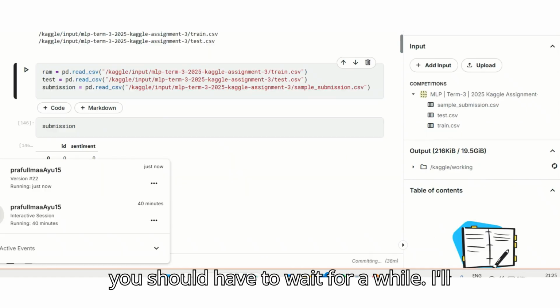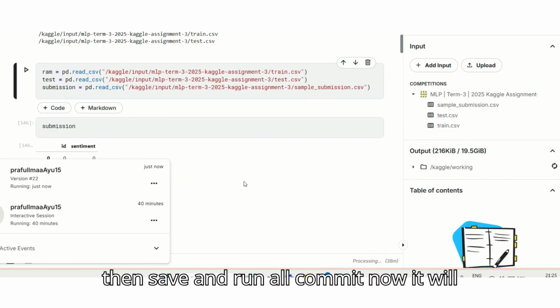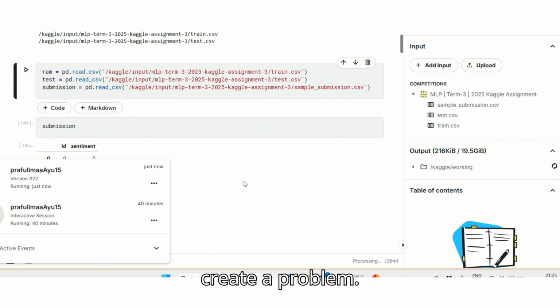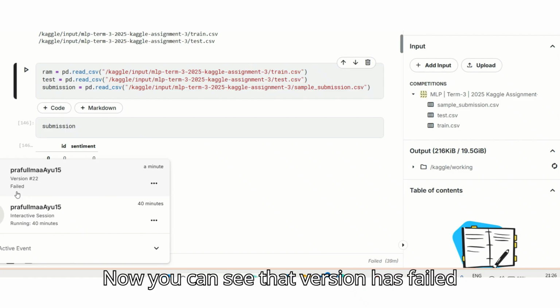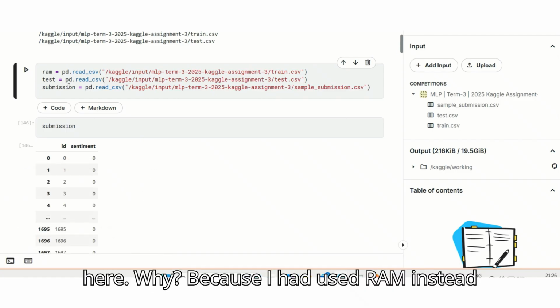I'll show you. When you click on save version, then save and run all, commit. Now it will create a problem. Now you can see that the version has failed here. Why? Because I had used RAM instead of train here.